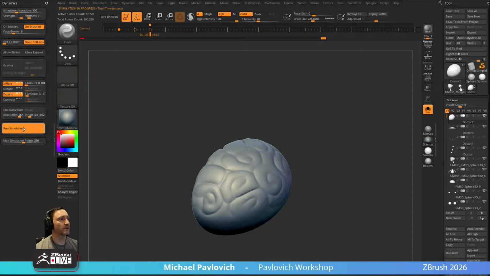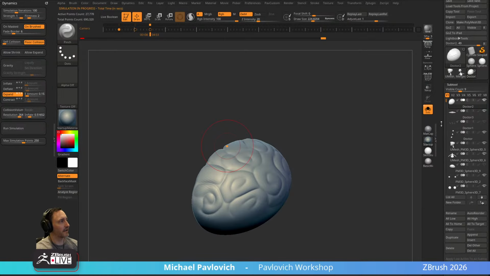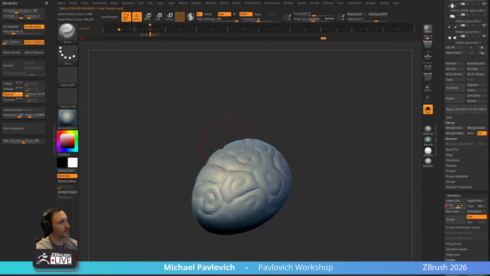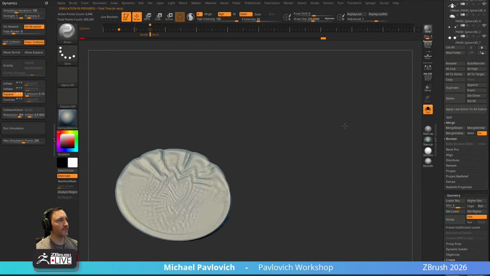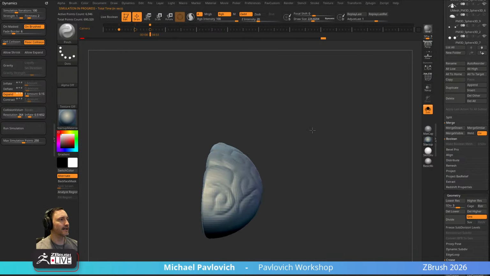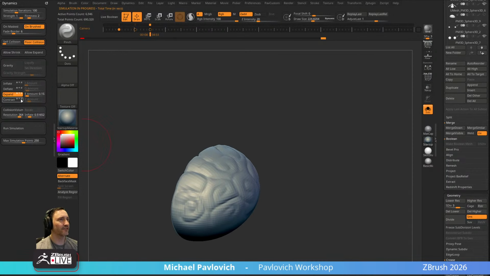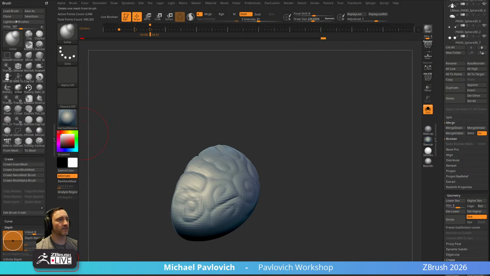So when we run the simulation, it'll kind of, let's turn off inflate. Let's just do expand. There we go. So it'll kind of allow your mesh to expand out a little bit. We have a little too much geometry, I think, so I'm going to drop that down. Again, we'll run the simulation with a little expand, and that'll go through and push along that surface normal.